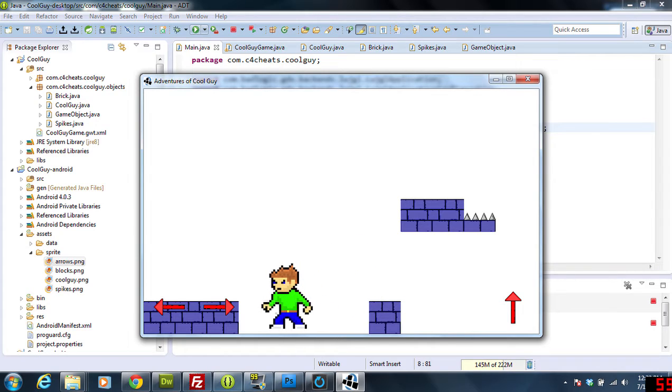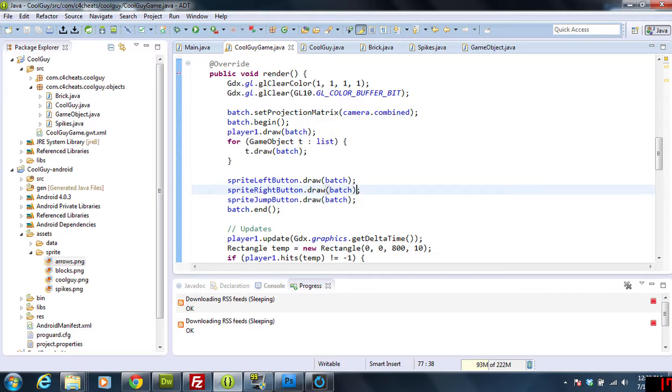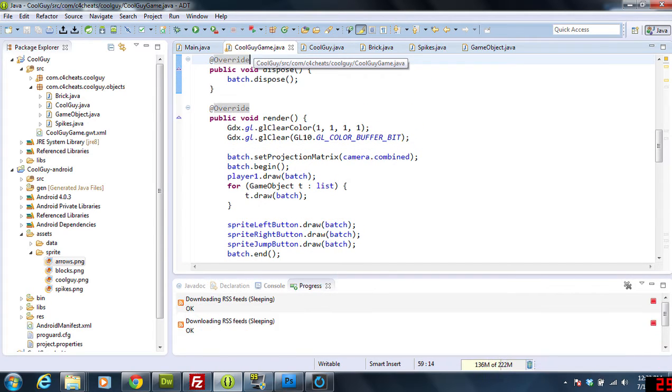So let's make our buttons work. The first thing we need to do to make our buttons work is create the hitboxes for our fingers.